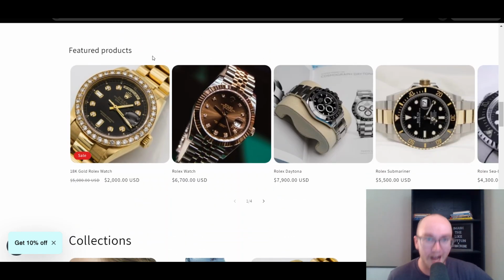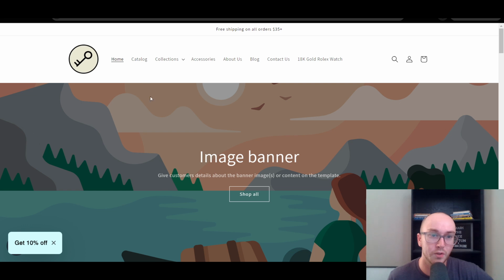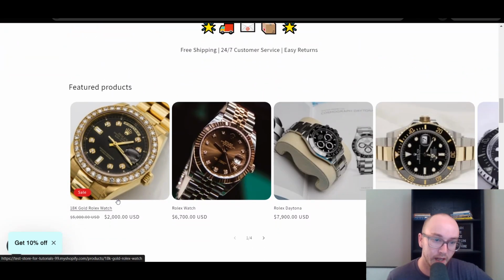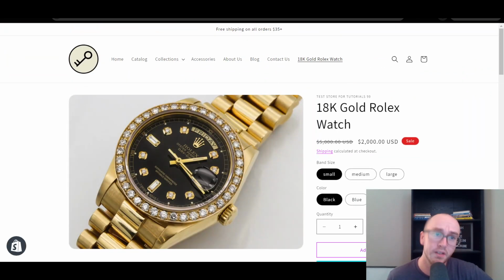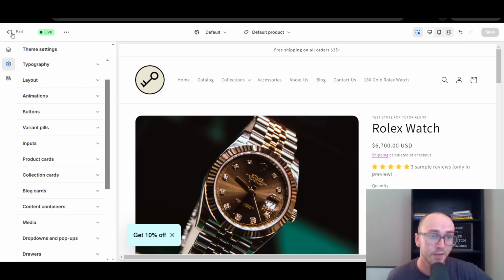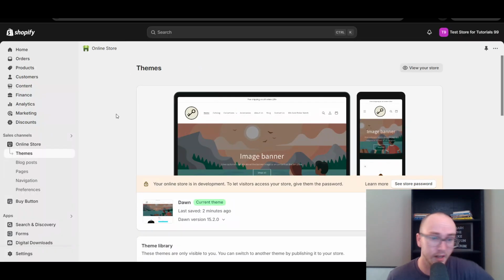So again, guys, that's pretty much how you add the rounded corners to your Shopify store, on your collections and your product pages. Pretty simple and easy to do. Again, no code required. You click save, you exit out of the theme editor, and you're pretty much good to go.